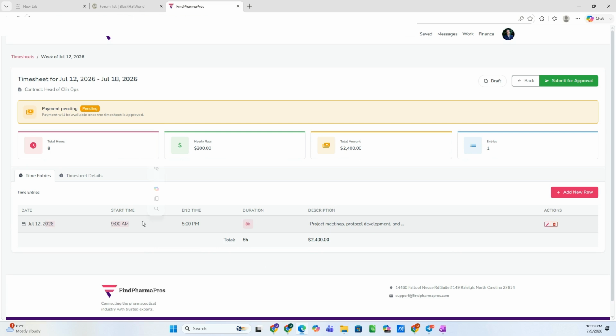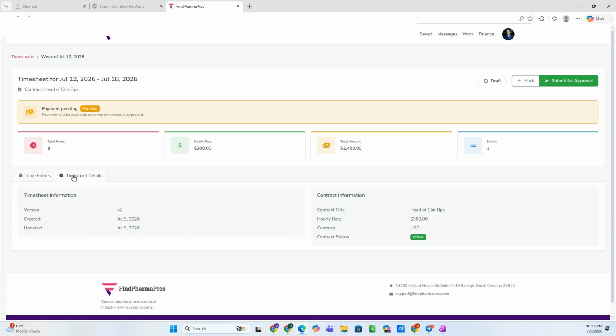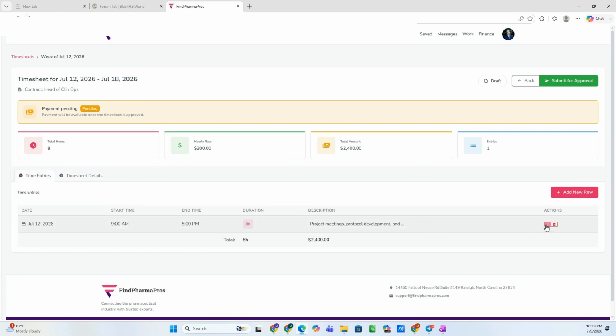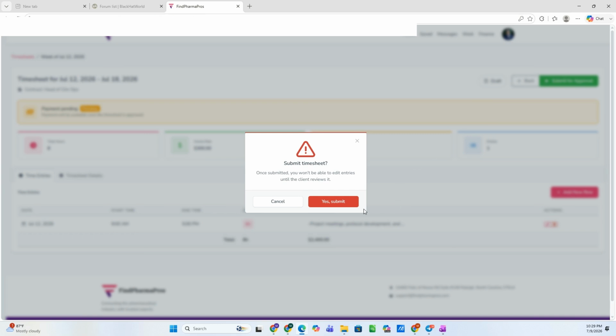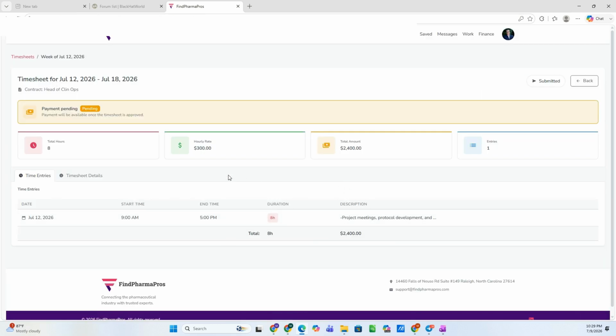Now you see we have a line item, 9 to 5. You see we have the description here. It's cut off a bit, but when your client goes into timesheet details, they'll be able to see the full details. From there, we submit for approval. Submit timesheet, yes. Your timesheet is now submitted.